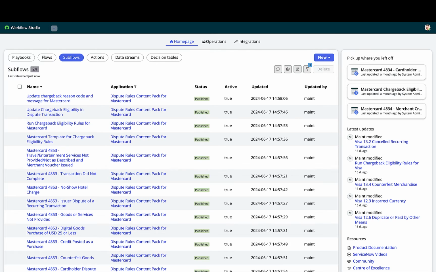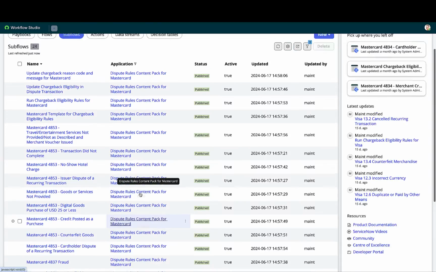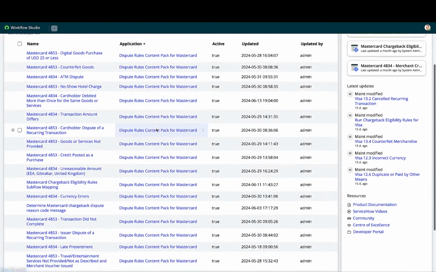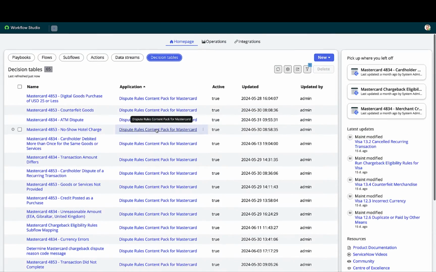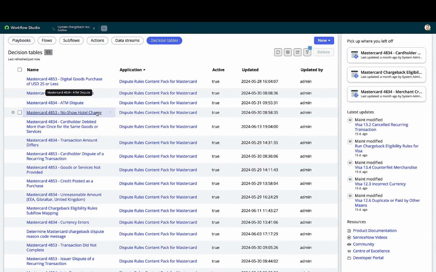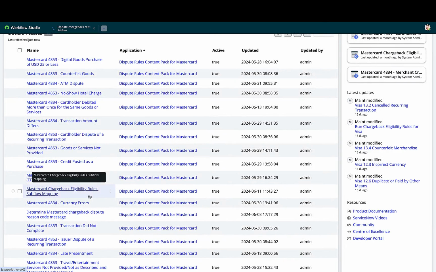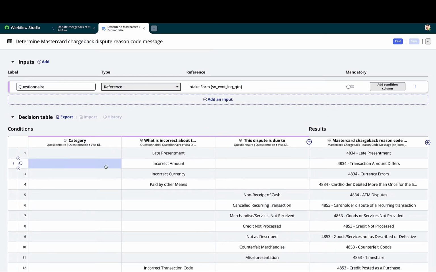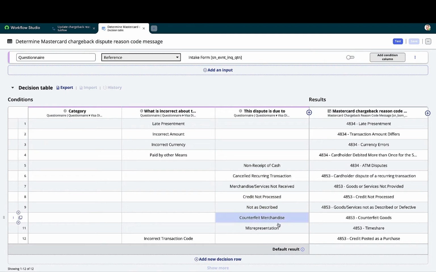If I show you the back end, you can see the subflows and decision tables that have been created for the Mastercard Content Pack. For example, if I choose Determine Mastercard Chargeback Dispute Reason Code, we can see that within the questionnaire, based on what is incorrect about the transaction, what type of dispute it is determined, which ultimately determines the Mastercard reason code here.